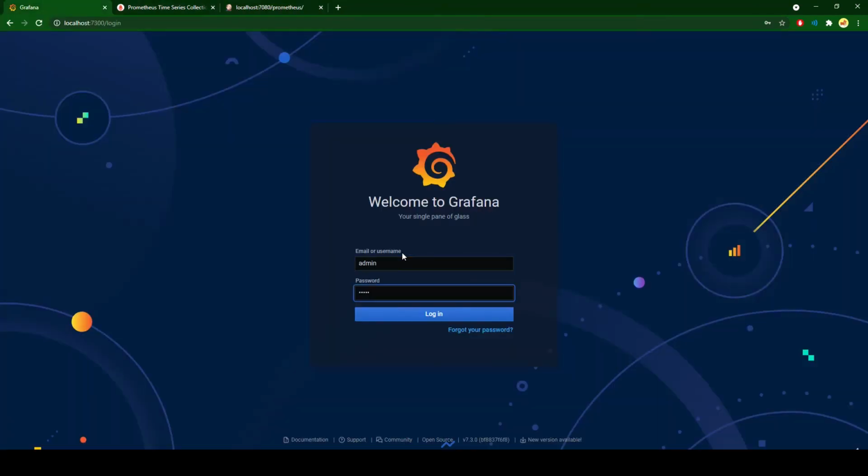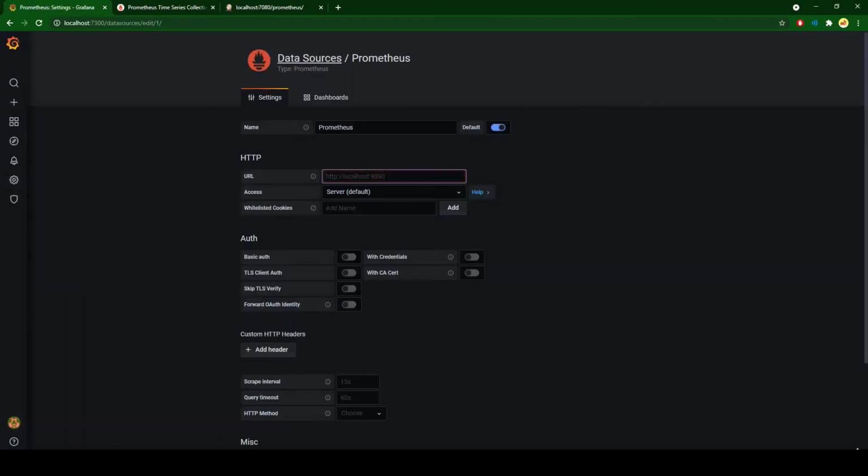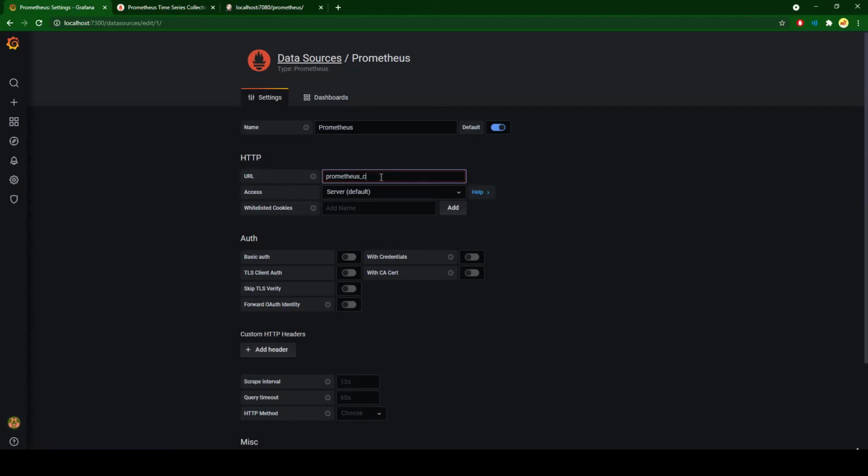Let's jump to Grafana. You can use admin as both username and password here. And from under settings, select data sources. Add a Prometheus data source. Under URL, provide the container name and port of Prometheus. Test the source and save.